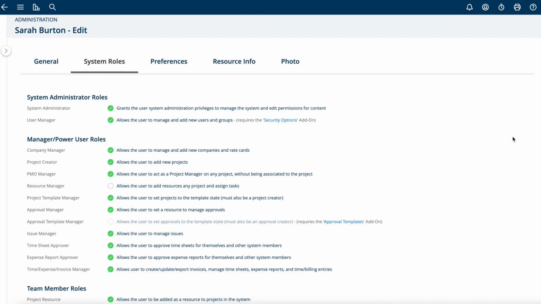This video will show what settings in Project Insight are used to allow users to see financial data in projects. There are two types of permissions that grant financial access. The first set of permissions are found in the system roles in a user's profile. As you can see here, I'm on my system roles tab of my own profile.